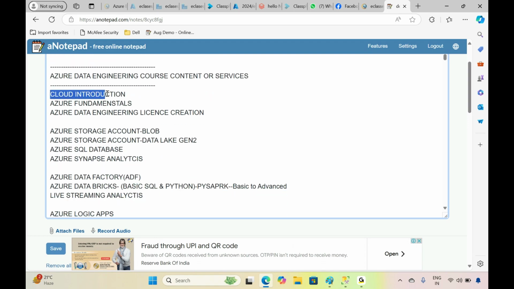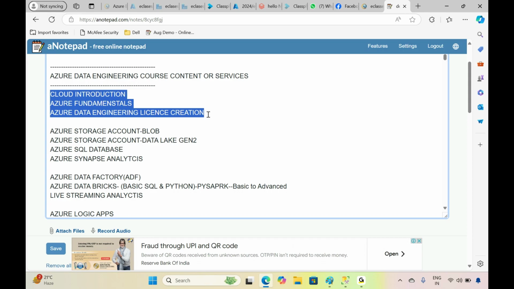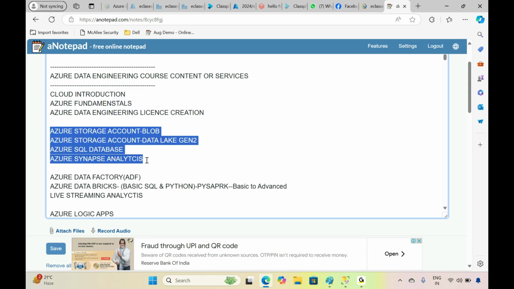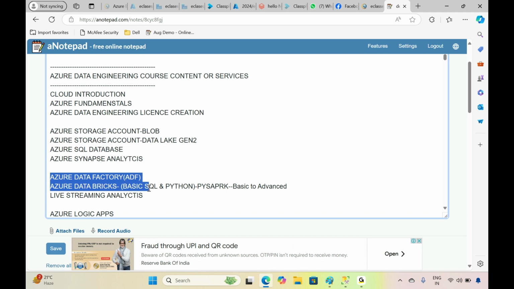And as an Azure data engineering course, the content we are going to cover is cloud introduction, Azure cloud fundamentals, and how to create an Azure free subscription. There are some services for storing data: storage account, Blob, Data Lake Gen 2, SQL database, Synapse Analytics.